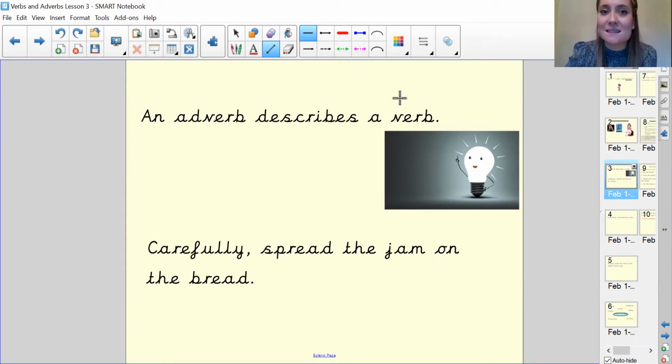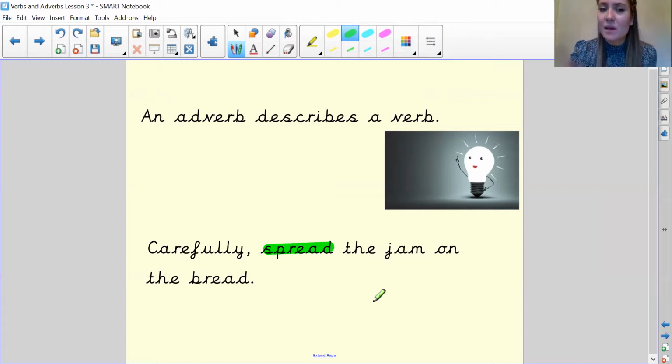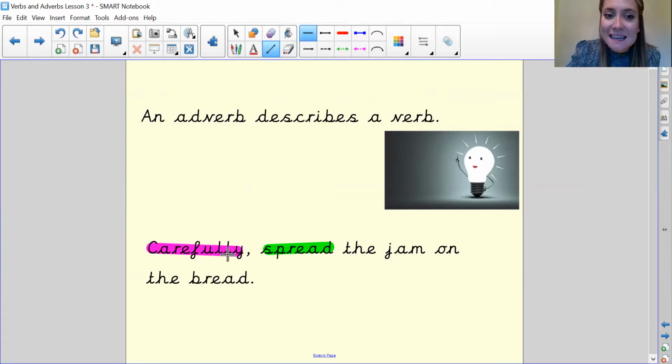Let's have a look at the sentence. It's an instruction actually. So it says, carefully spread the jam on the bread. So what's the verb? What am I doing in that sentence? I'm spreading, good. So spread is my verb. What's my adverb that tells me how to spread? Can you tell me? Good, carefully. Well done, that is my adverb. And you'll often notice with adverbs that they end in ly. And they have ly at the end. That's a little trick for how to spot them.